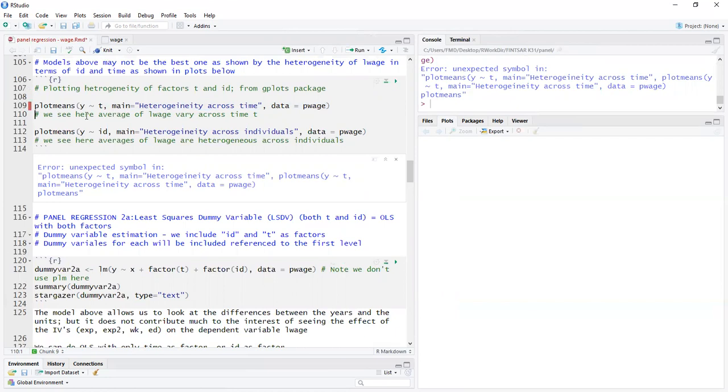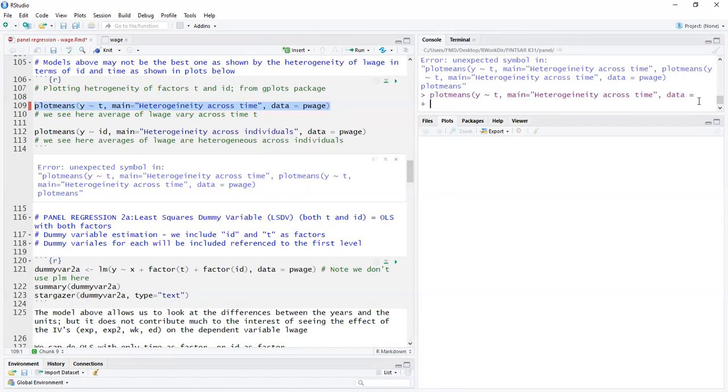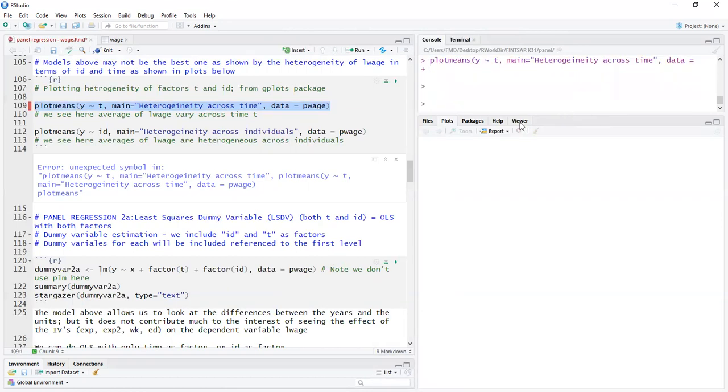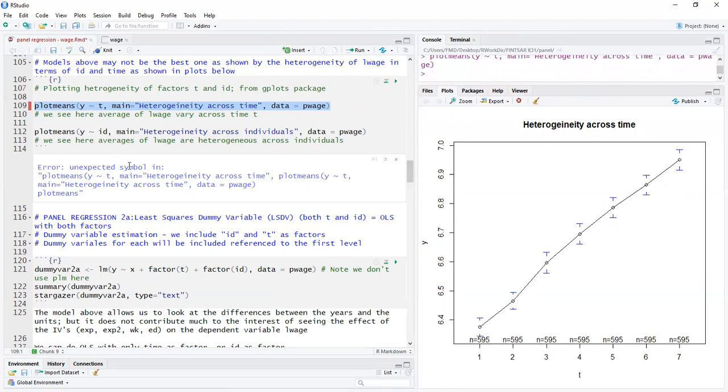Okay, there's an error here. It should work. I wonder why it's getting an error.